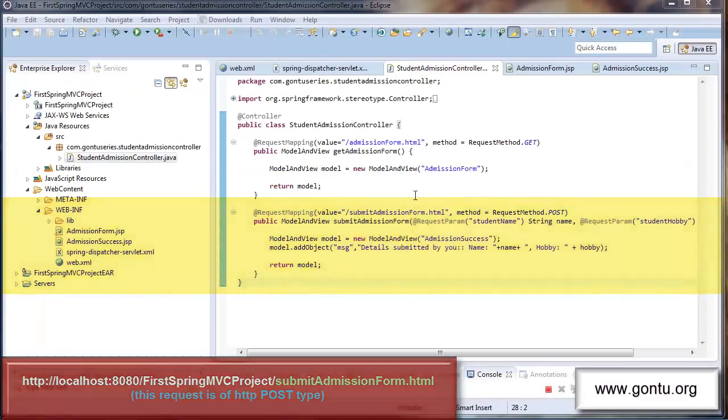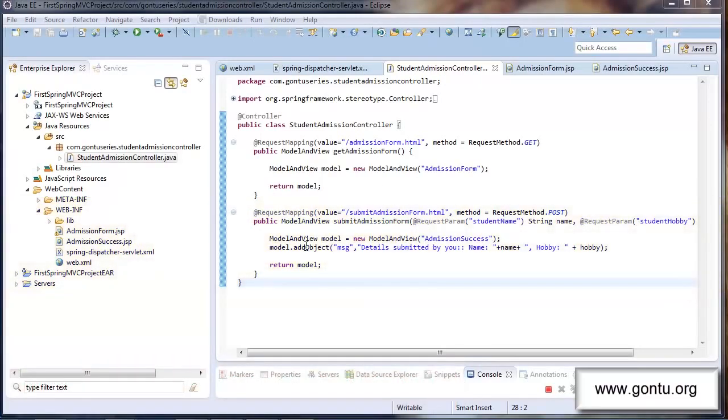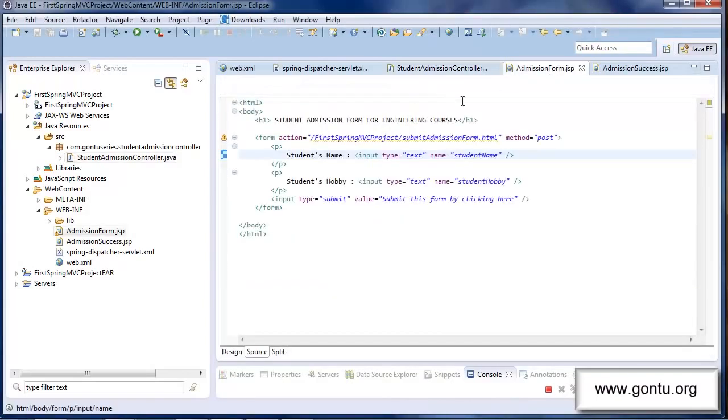Alright guys, now I'm going to talk about a very important thing, and I would need a little more attention of yours to understand it. When the client submits this form on the browser, he will send the values of these two request parameters to this application along with the request, that is student name and student hobbies values.